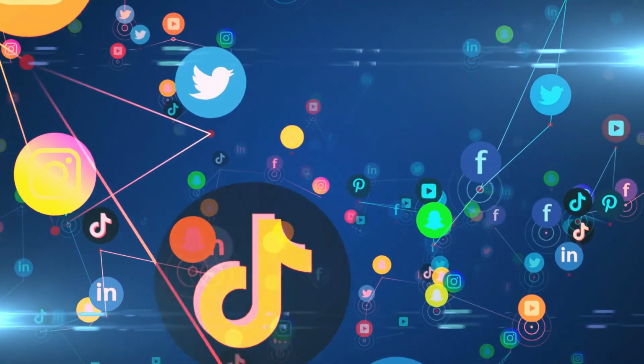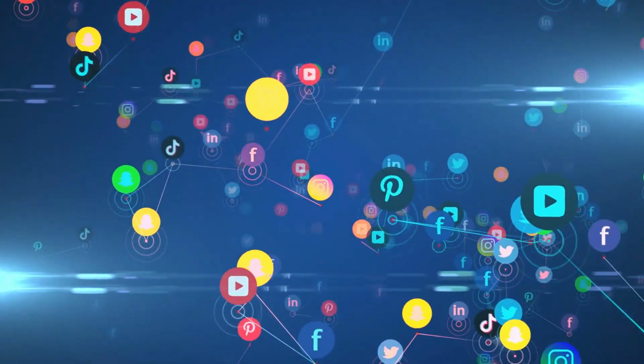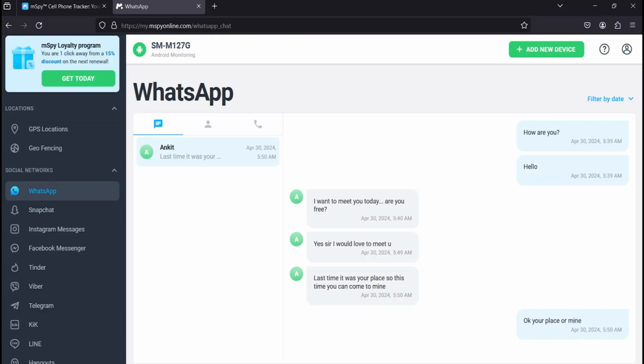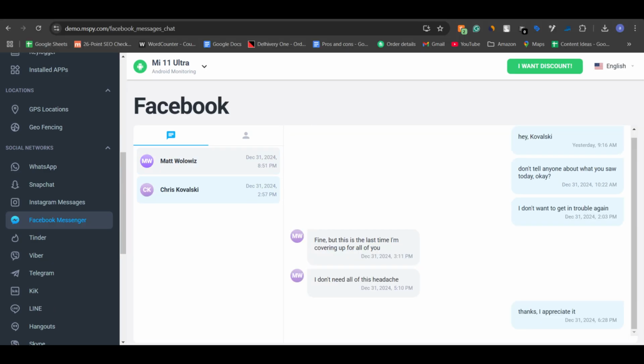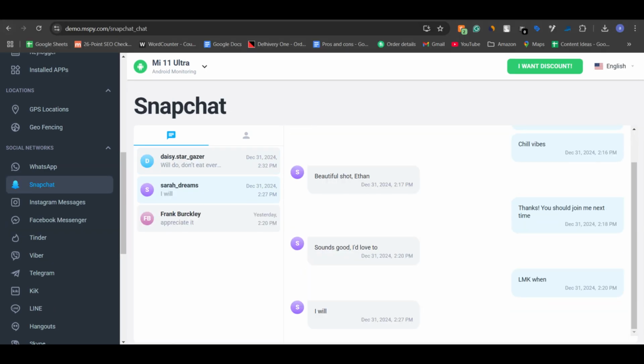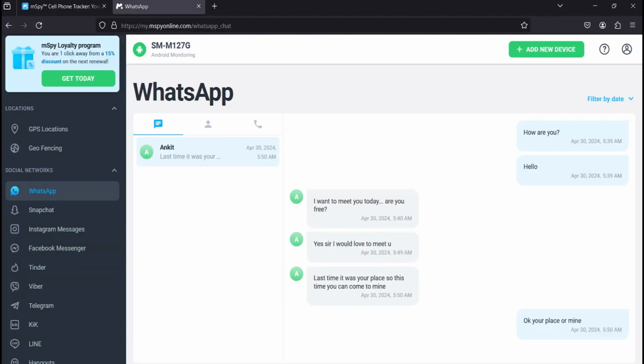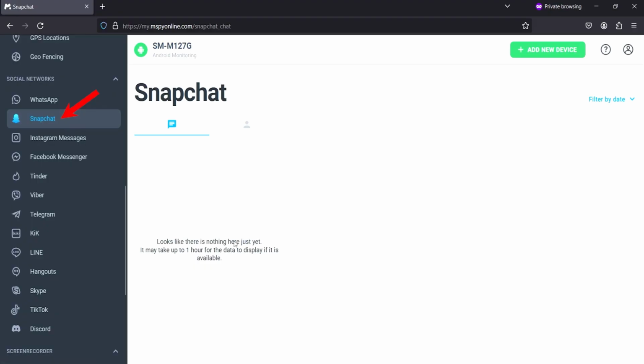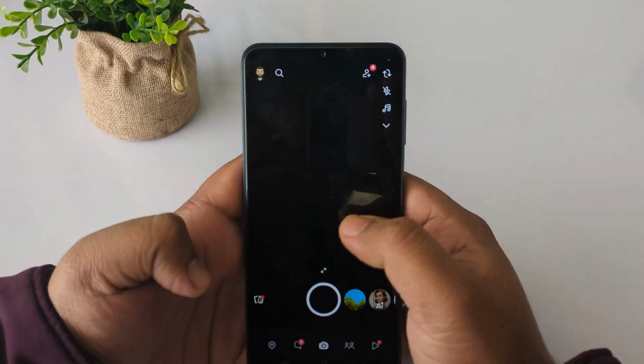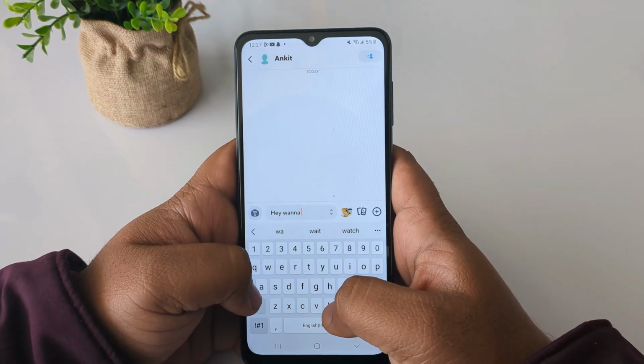mSpy excels in tracking social media activities. It supports a wide range of social platforms including WhatsApp, Instagram, Facebook Messenger, Snapchat, Viber, and more. mSpy can track messages, multimedia files, and even deleted conversations, making it one of the most powerful social media monitoring tools available. However, there is a limitation. For apps like Snapchat and Tinder, the target phone must be rooted for mSpy to track data from those apps. Without rooting the device, you will miss out on monitoring some of the more popular apps. But for everything else, the app performs admirably.